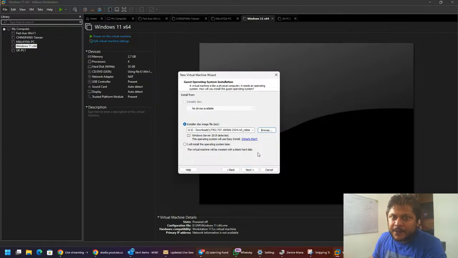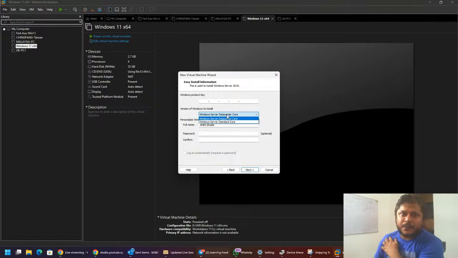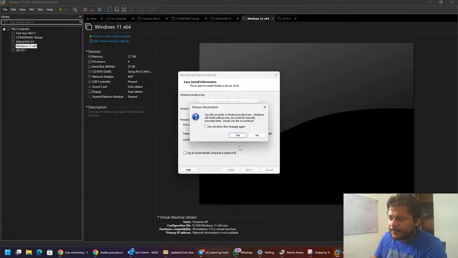So that is my ISO Windows Server 2019. I'm going to click on next. I don't need to provide any product key over here. The version of Windows, as I explained in my last video, we have two types of Windows Server 2019 versions. One is standard, the other is data center. We're going to select data center. Then we select the full name of the account that will be used for the first login. Provide a password for that. Click on next. It will say you did not enter product key because you're using evaluation version. This is just going to be a lab, which means we are not going to activate the Windows.